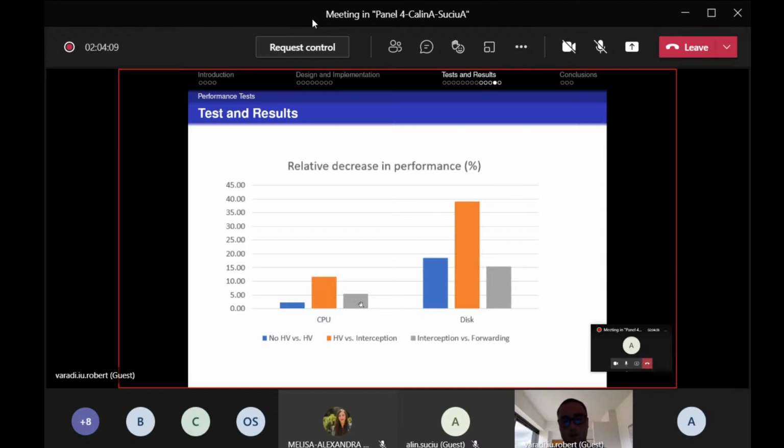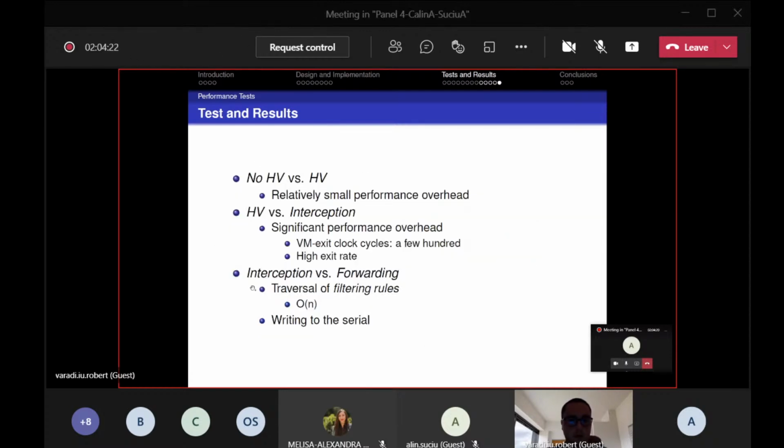And when adding the filtering rules and the forwarding, the performance penalty comes from the traversal of the list of filtering rules and the writing to the serial port. This is actually what I've mentioned here.